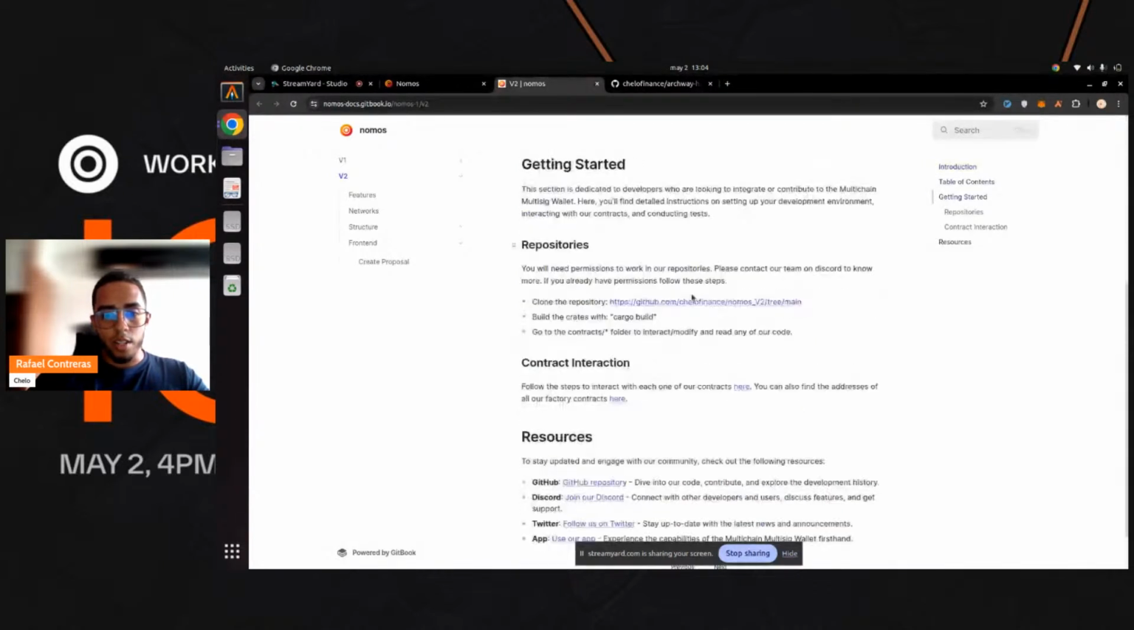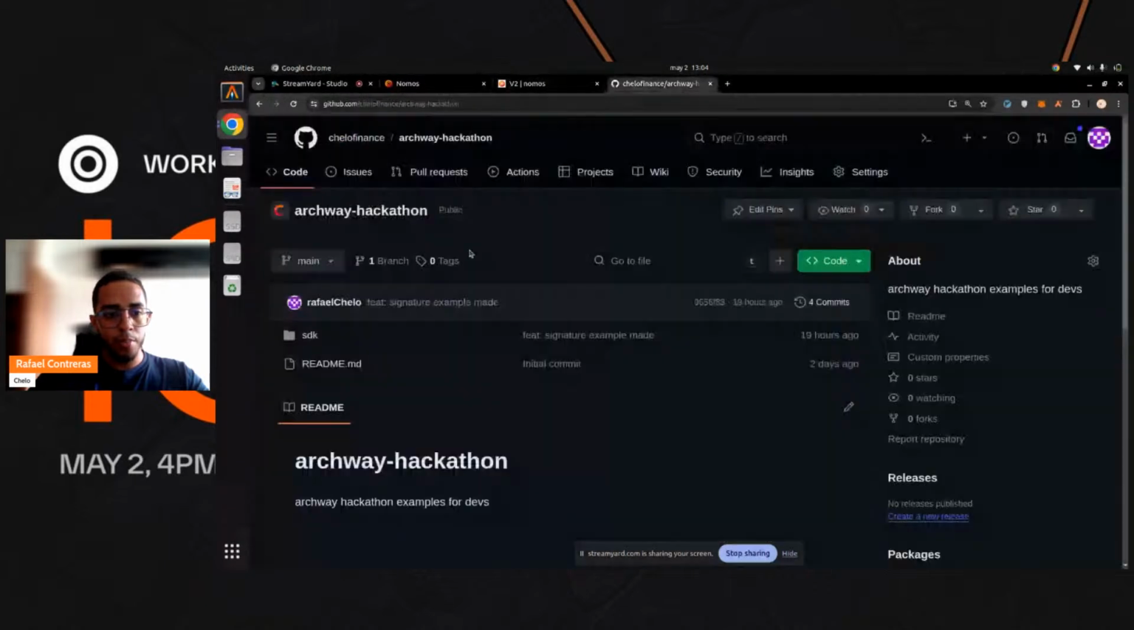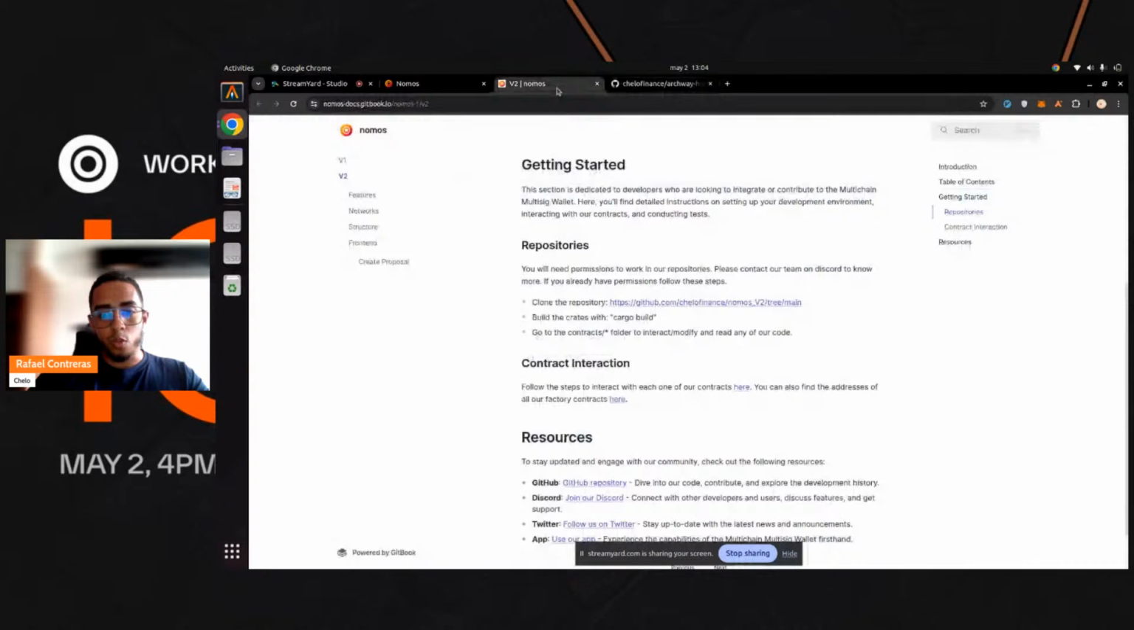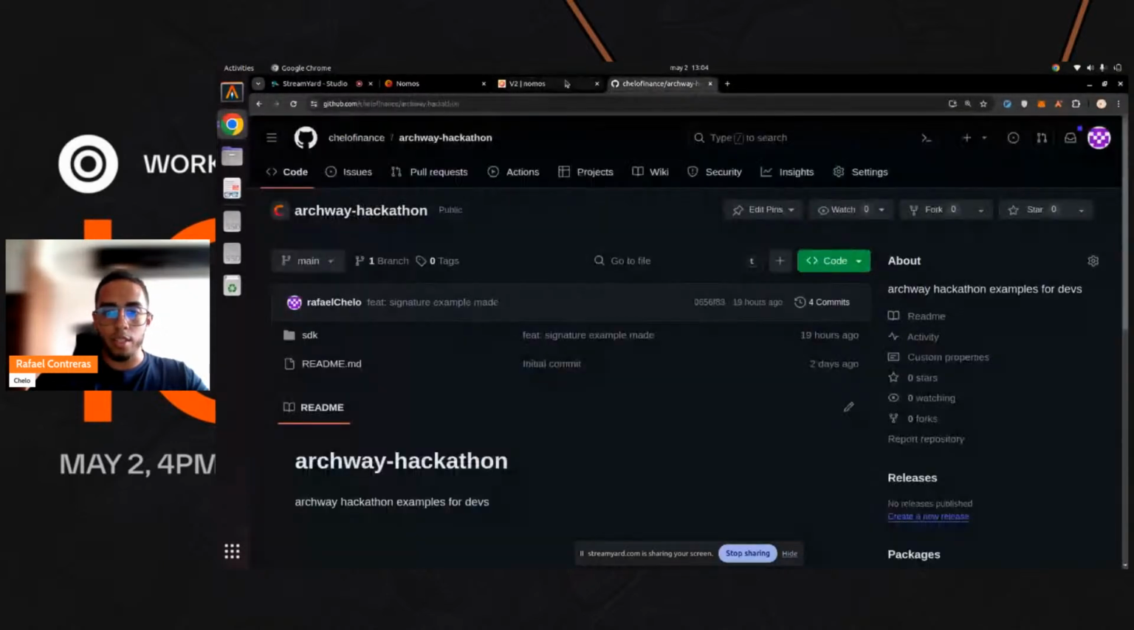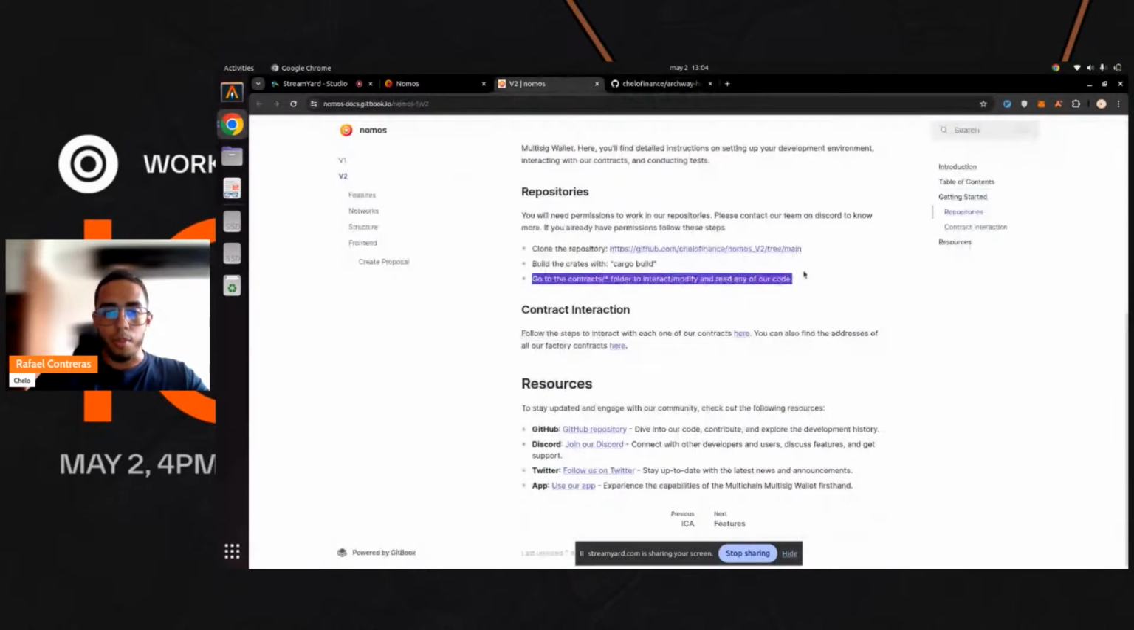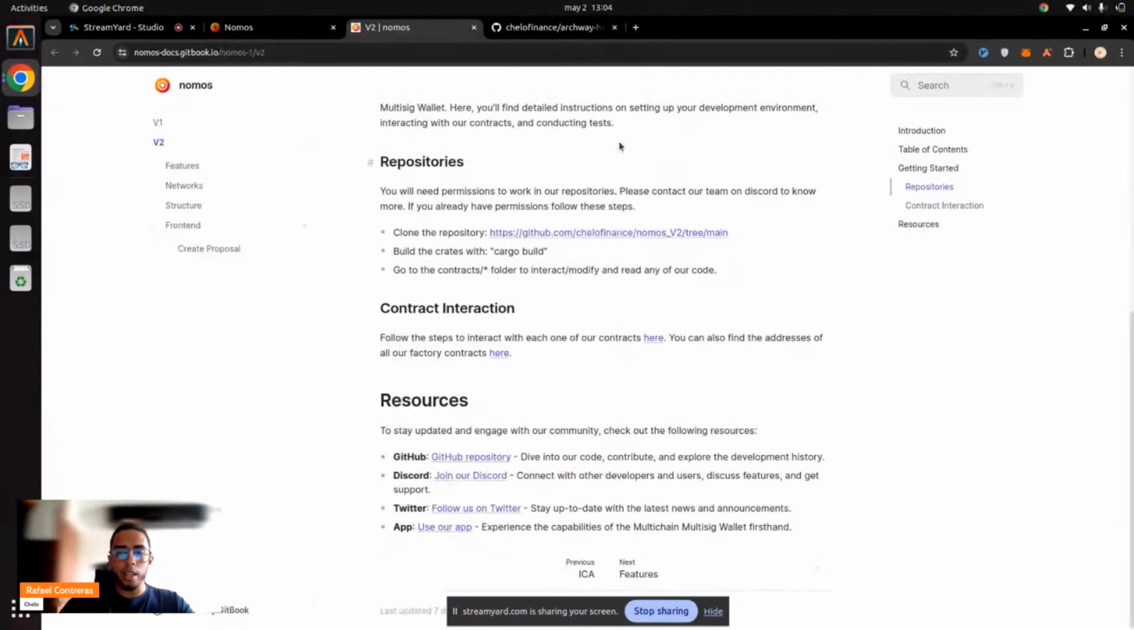To get started for this hackathon, we created this small repository, Archway Hackathon. I'll be sharing the link later. Currently, we don't give access to the main repository with the smart contracts, but you can still interact with them, and we already deployed them on the Constantine testnet from Archway, so that you can interact with them.